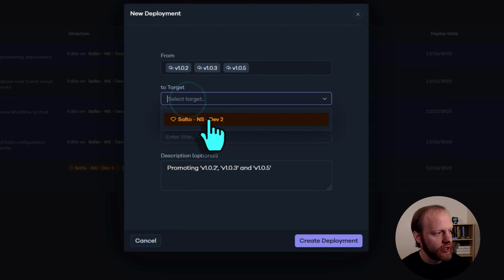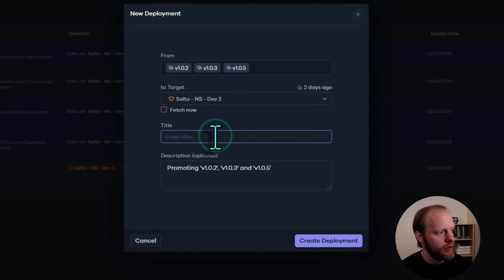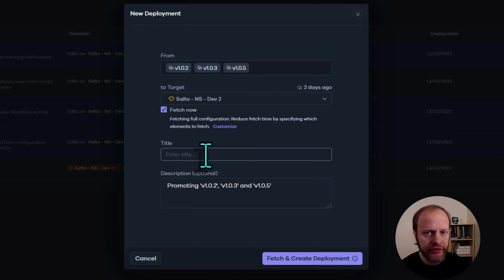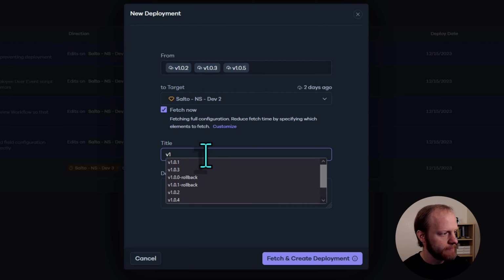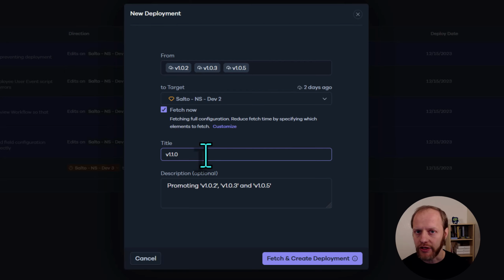I select my target environment. I do want to fetch now and get the latest state of that environment. And perhaps we're grouping all these minor fixed versions into a larger version tag. You may have a completely different versioning and numbering system. That's totally fine. The point here is to title these in a way that makes sense for our company. We do it consistently the same way every time so that these deployments are identifiable, searchable, discoverable, and auditable.